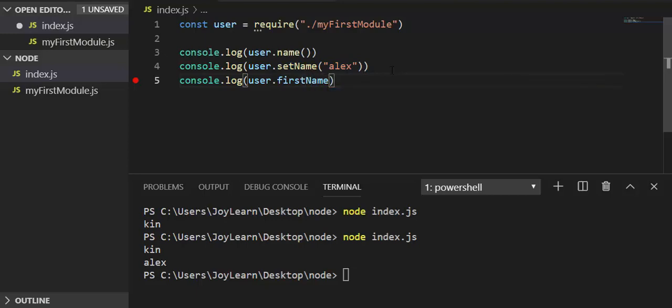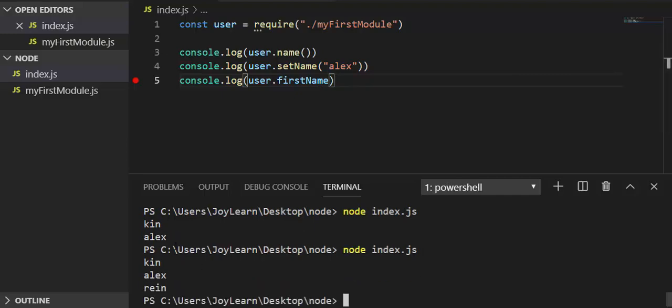Remember, because this is a property, you don't have to use parentheses. Now, if I run this application, here we get Kim, Alex, and rain.